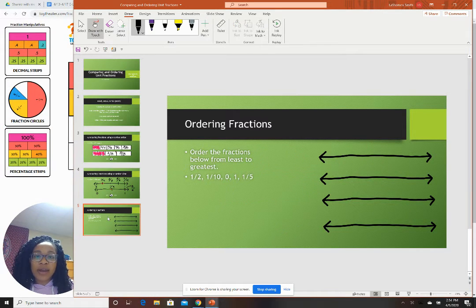All right, so now we're going to go to ordering fractions. We're going to be using our number lines to order fractions again. So I'm going to pick the ones that I want to do first. I'm going to do 0, 1, and then 1/2, and then I'm going to give you a little time to do the 1/5 and the 1/10, which may be a little harder.